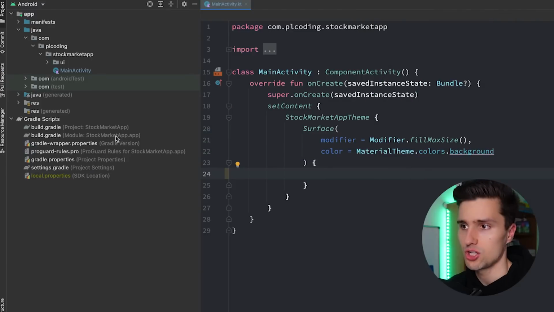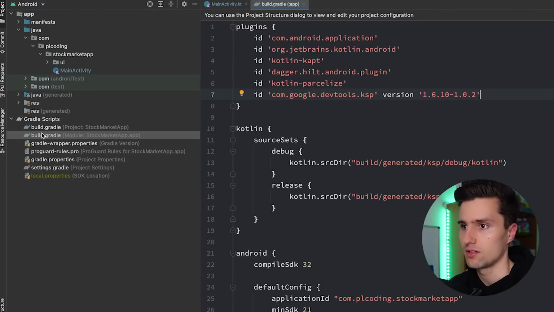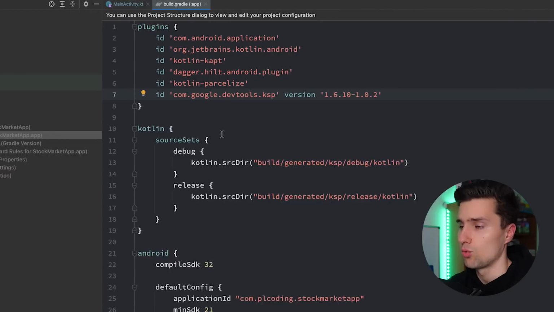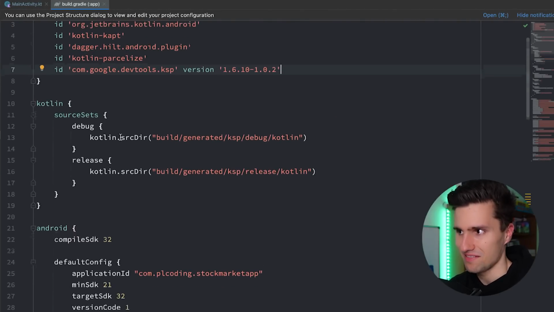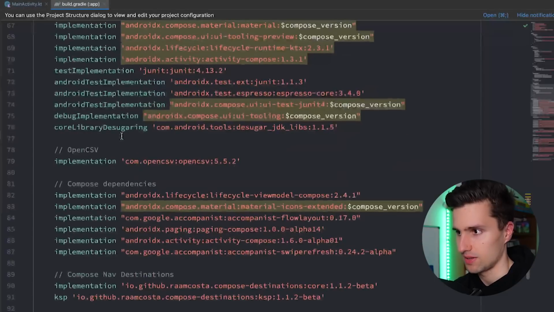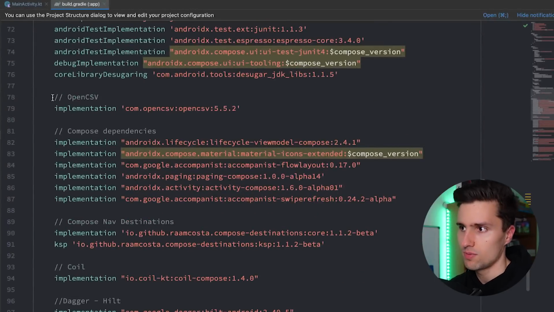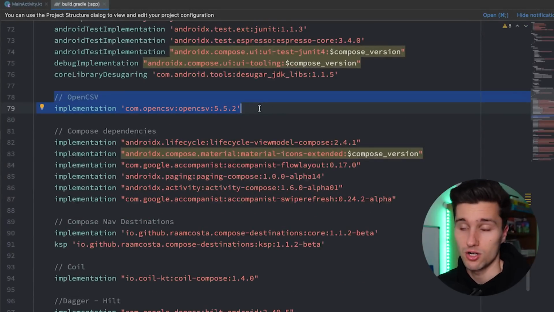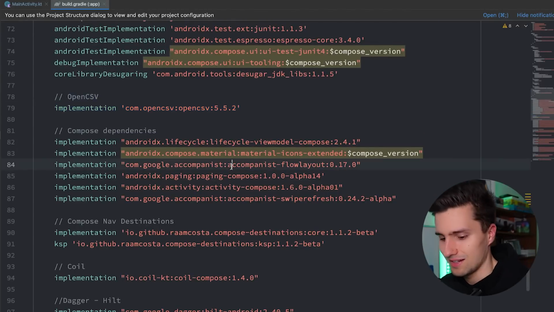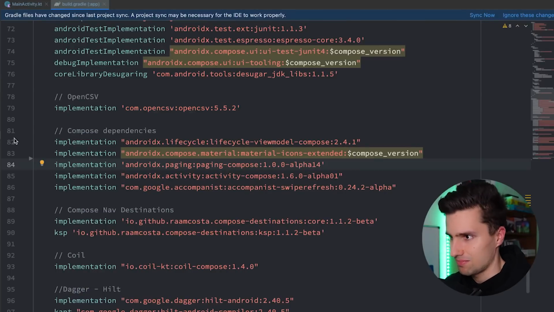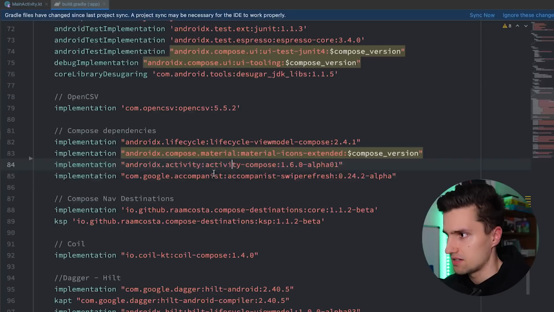Very quickly, the initial setup here. If we take a look in our build.gradle app file, we see that there is a little bit of non-default stuff. Let's actually just jump to the dependencies to see what that is. OpenCSV is the library that we will use to parse the CSV files from the API. We have the compose dependencies, and a lot of these are actually not needed. The flow layout isn't. I just pasted these from another project. Paging isn't needed, but the rest is.